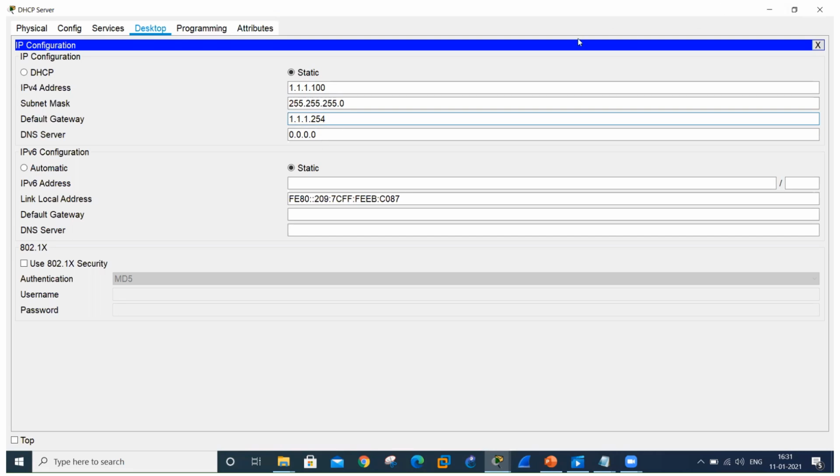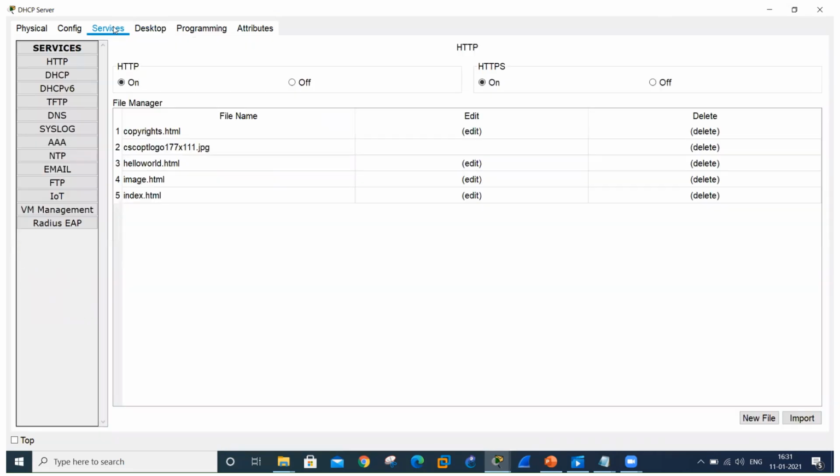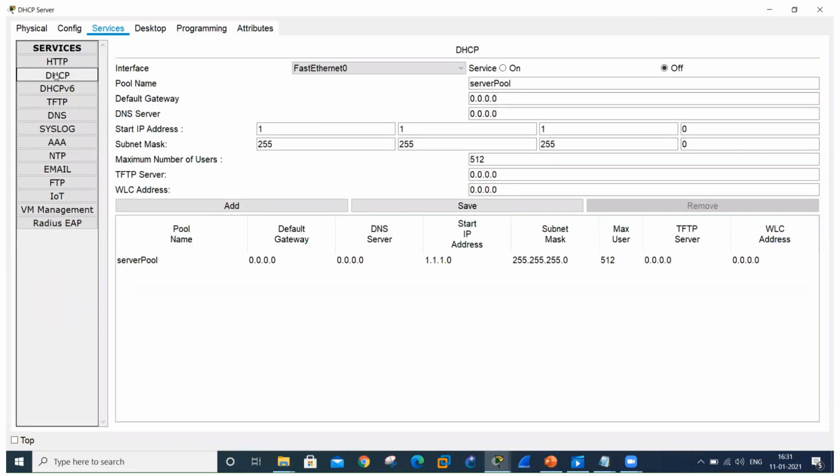Once we are done with this, then we are going to come to services. In the services, I will click on DHCP here on the left hand side and I will turn it on. Now it's got a pool name. I will keep the pool name as it is, serverPool. Default gateway, let me change that to 1.1.1.254. DNS server, I will give it the IP address of the DHCP server, 1.1.1.100.